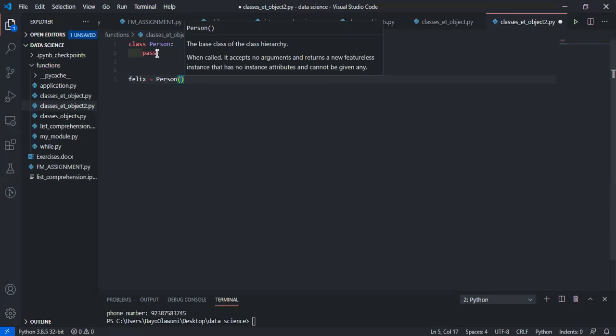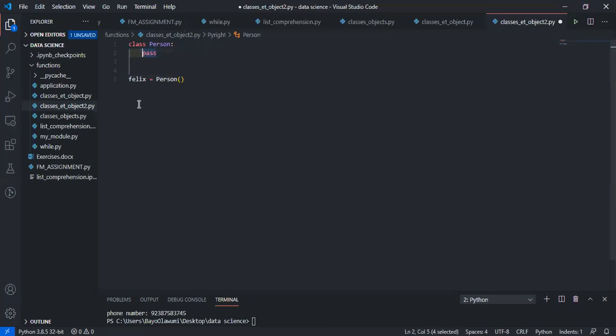Now I can say Felix dot name. I'll give it a name. Felix dot name equals Felix. I can be doing all that, but it's quite tedious. So we came up with the concept of constructor. That is a method that, as soon as you create an object, which is what I did in line 5, is a function that is called automatically.